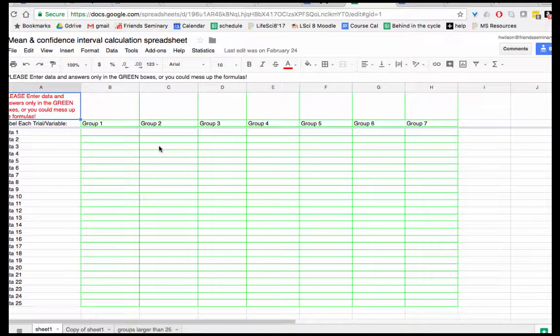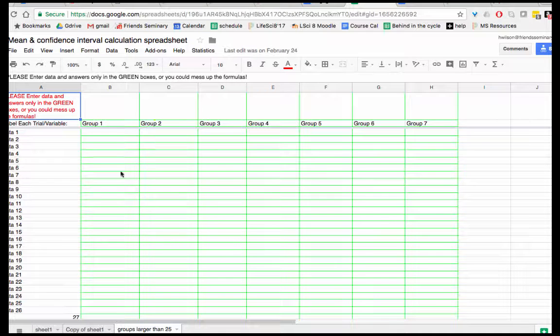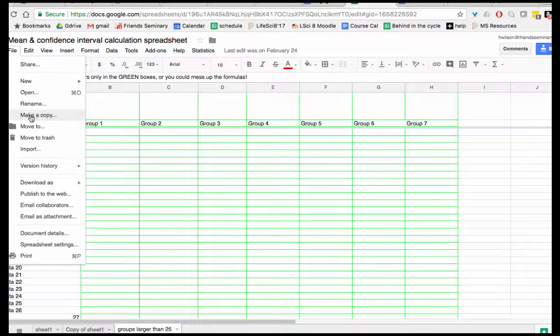Perhaps you have seen this spreadsheet before, but it is to calculate the mean and confidence intervals. I point out that you need to be logged in to your Google account. You will not be able to edit this one. You will have to be logged into your Google account and then click on make a copy, and that will create a copy for you.